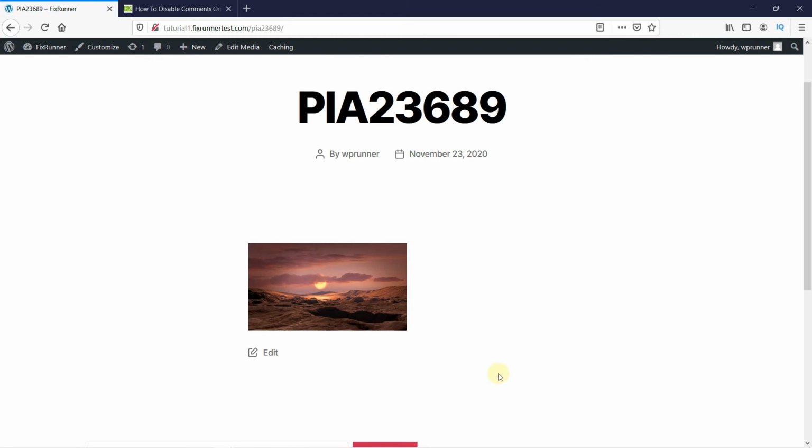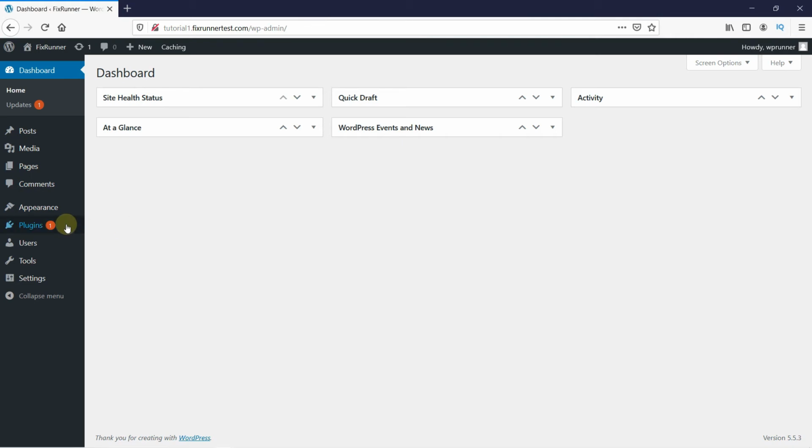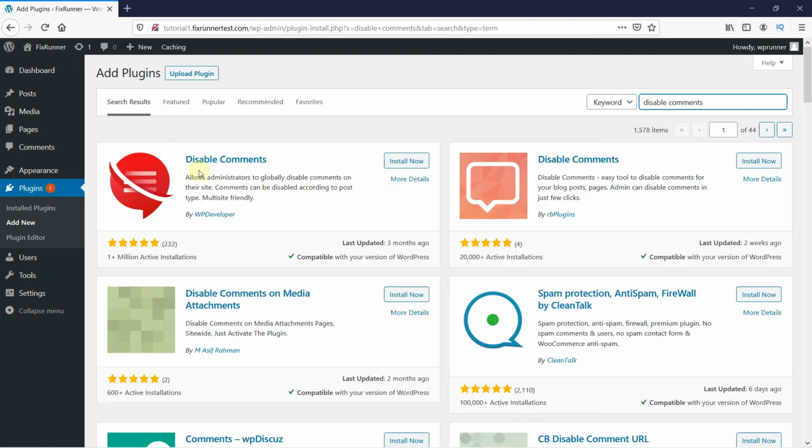If you do not want to go through all that hassle and just use a plugin, we've got you covered with a great plugin. In your WordPress dashboard, go to Plugins, then click on Add New. In the search bar, type Disable Comments and press Enter. This is the plugin. Click on Install Now to start the installation. You can see that this plugin has a very good rating. And you can check here if it is compatible with your version of WordPress. When the installation is complete, this button changes to Activate. Click on it to activate the plugin.